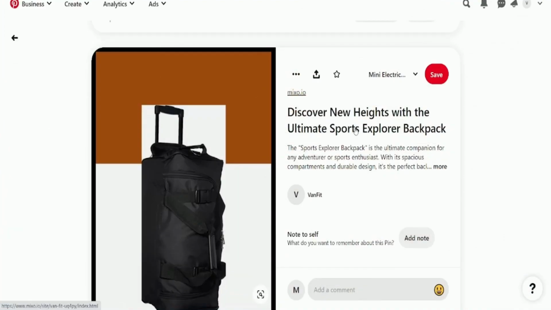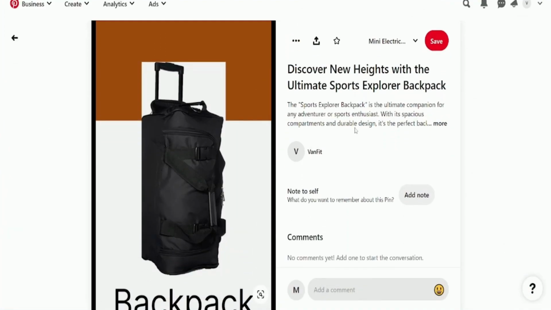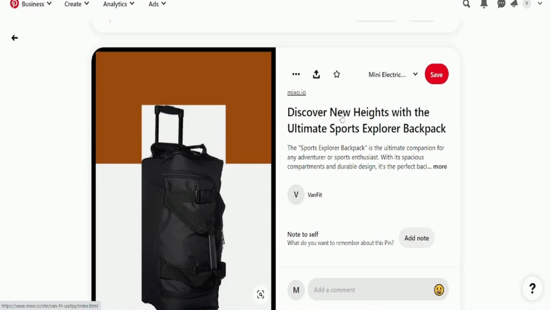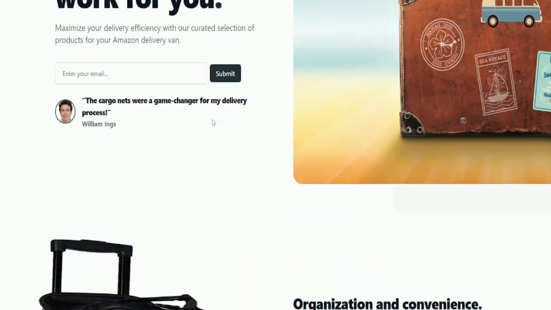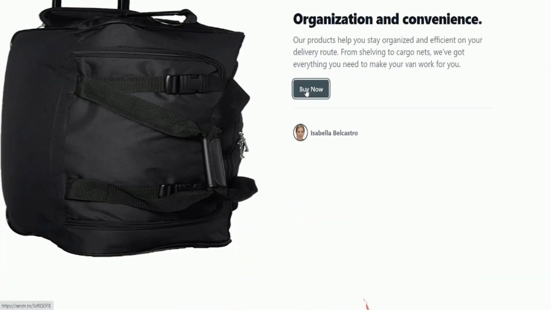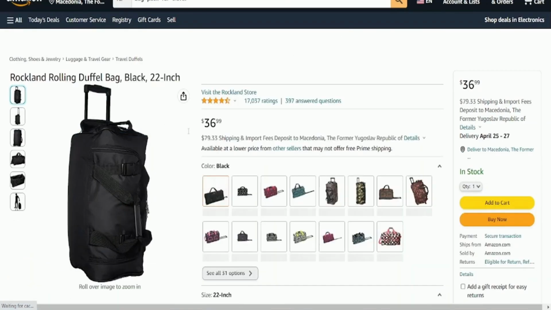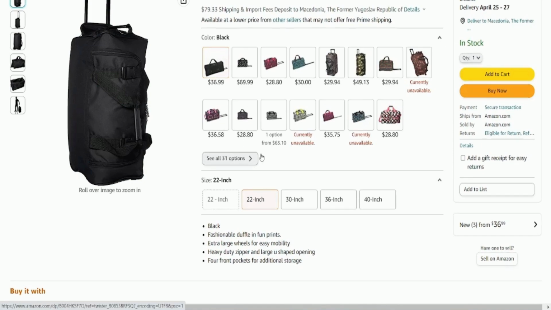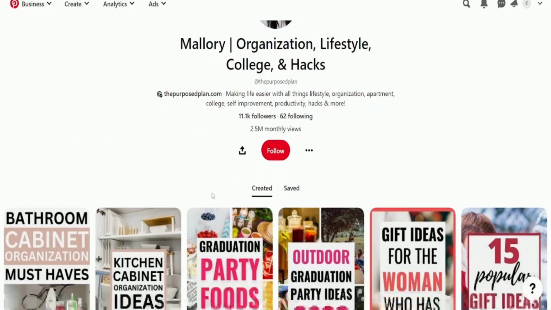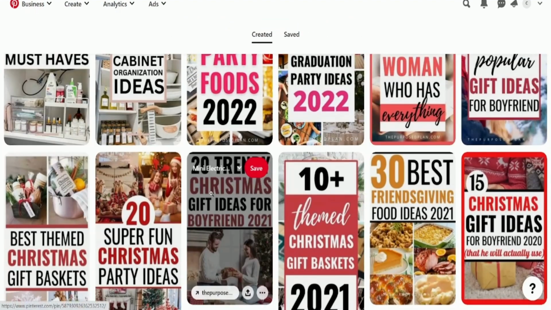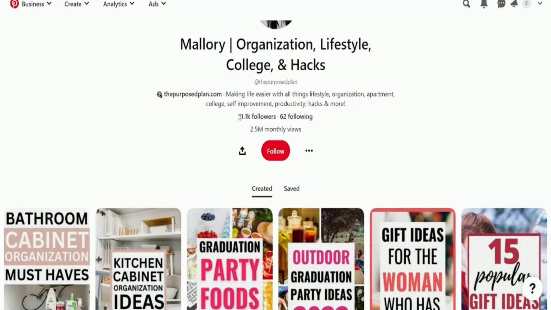Let's see the end result of how everything turns out. We have a title, a description, an image, and our website link. When we click on the link, it takes us to our website. If we click Buy Now, we are redirected to Amazon, and if the customer buys the product, we receive a commission. This method is the best for passive income. You only need to schedule 5 to 6 pins to be posted daily, and your profile will start growing, and you will have hundreds or thousands of followers.